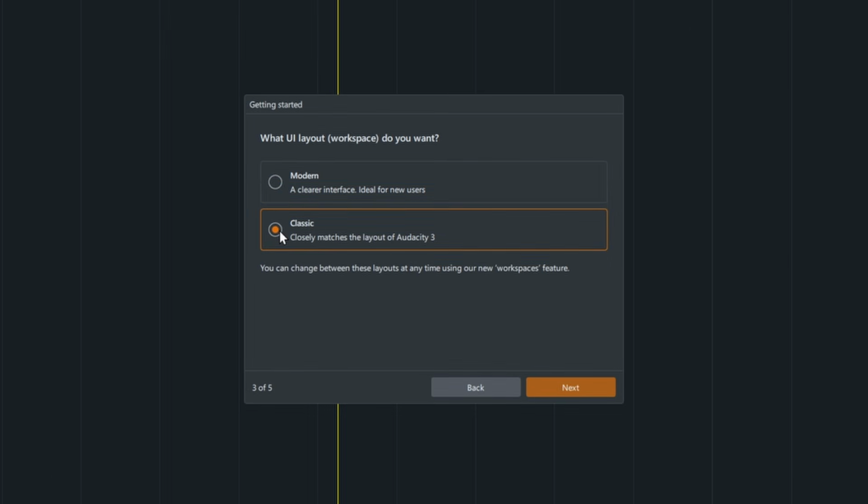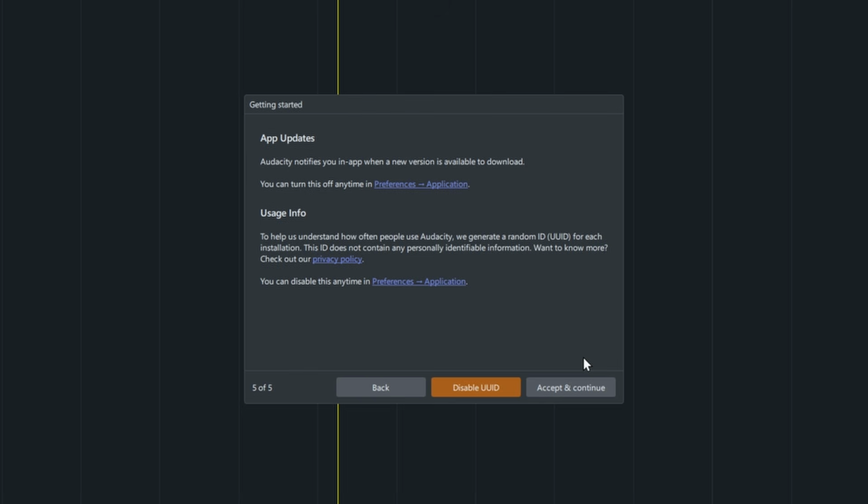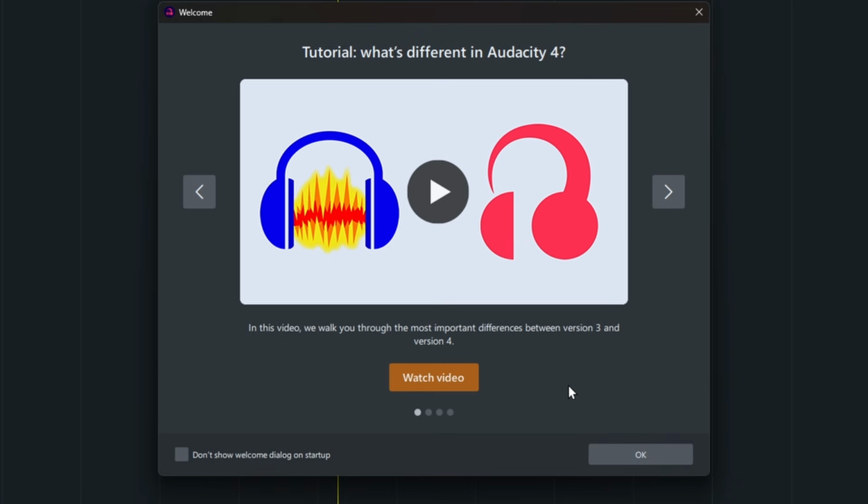Because of this, we also have different options for what you want in your toolbar. I'll get back to that later. And of course, audio.com is with us, as was the case in Audacity 3. We also have, last and least, some info we need to show you about updates and such. And you see here that we also use a UID to track how many people use Audacity each day. This is the entire extent of telemetry in Audacity. It just tells the team how many people use Audacity each day. And with that, we are already through the setup.